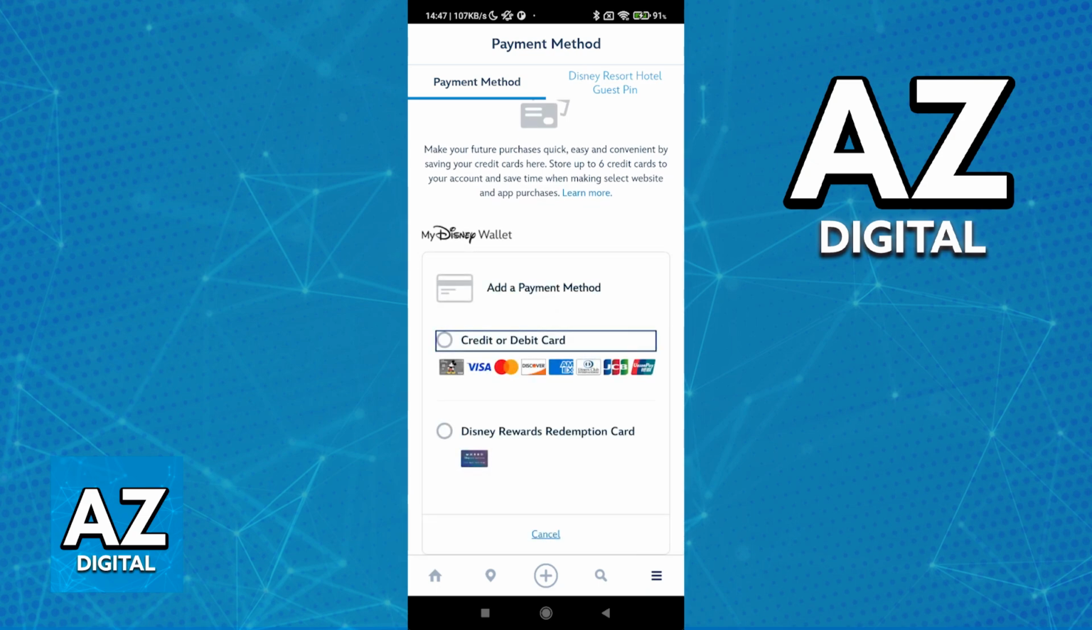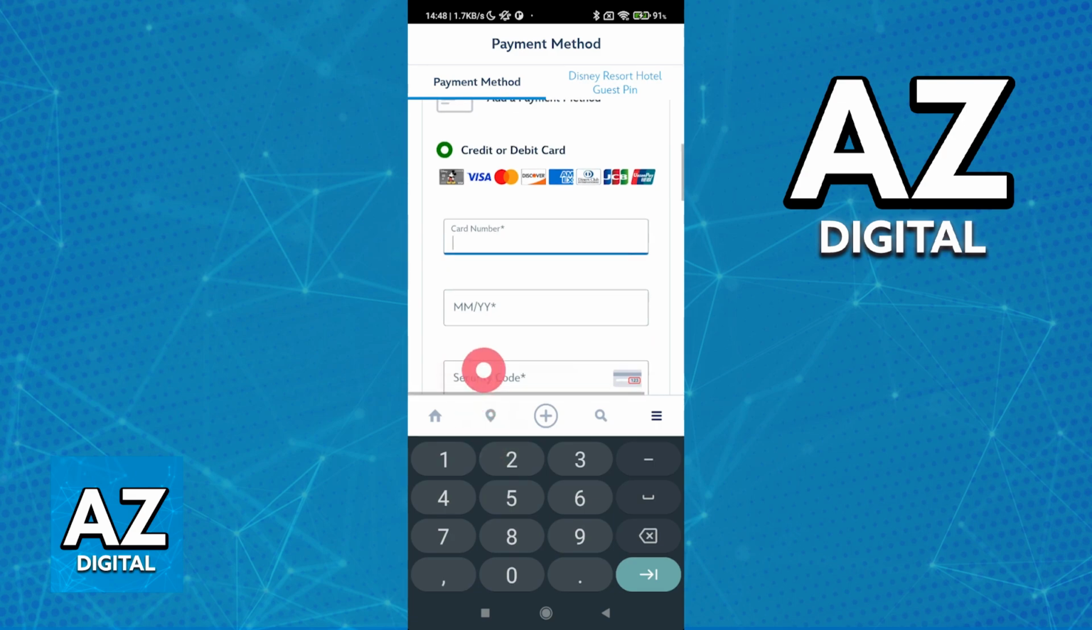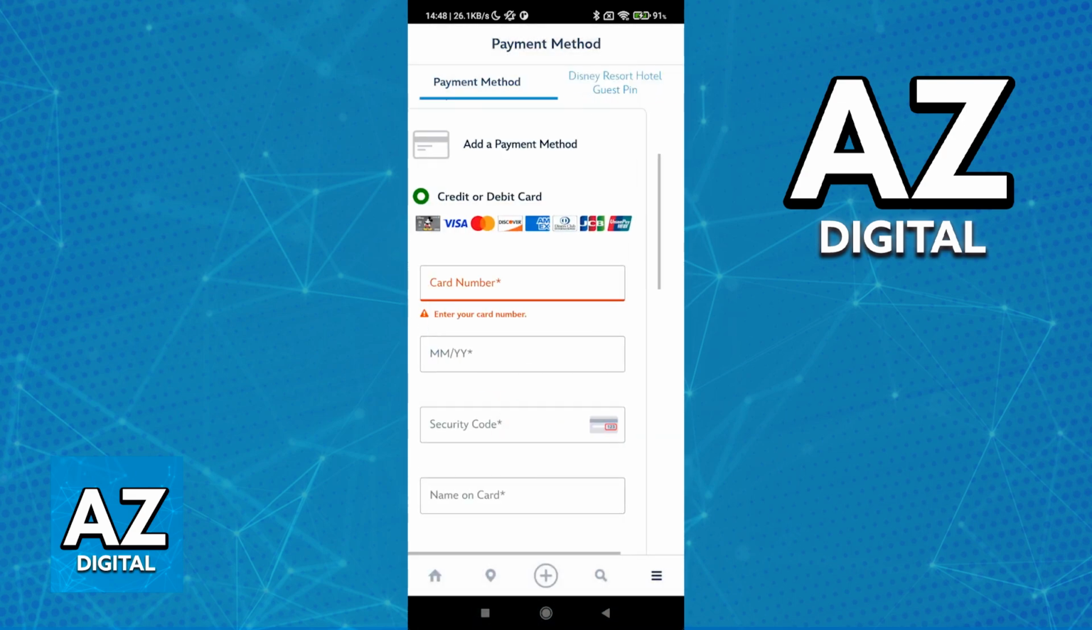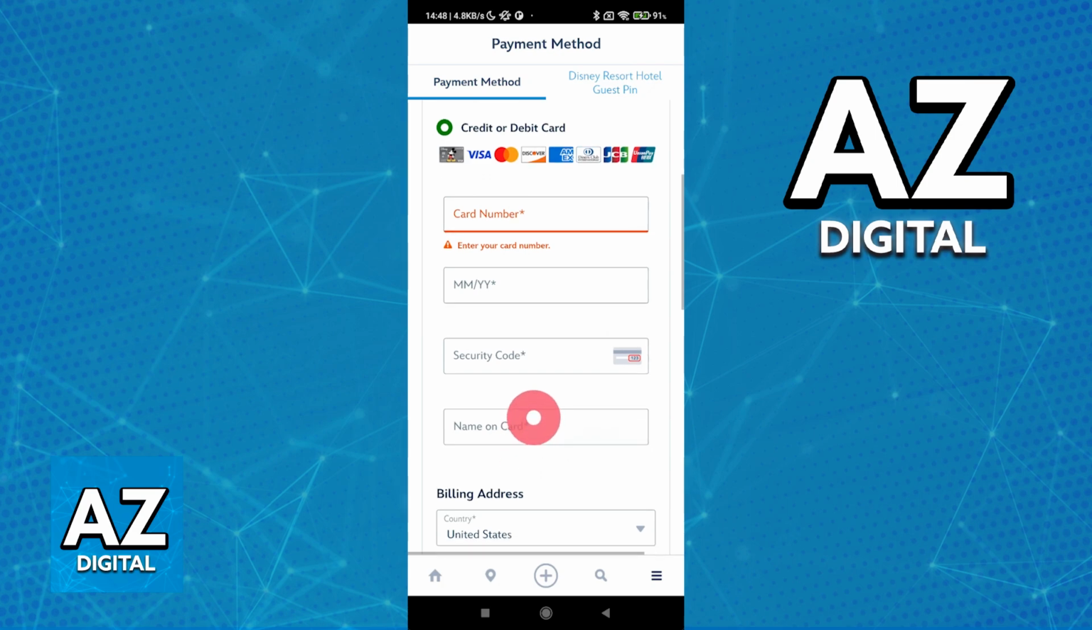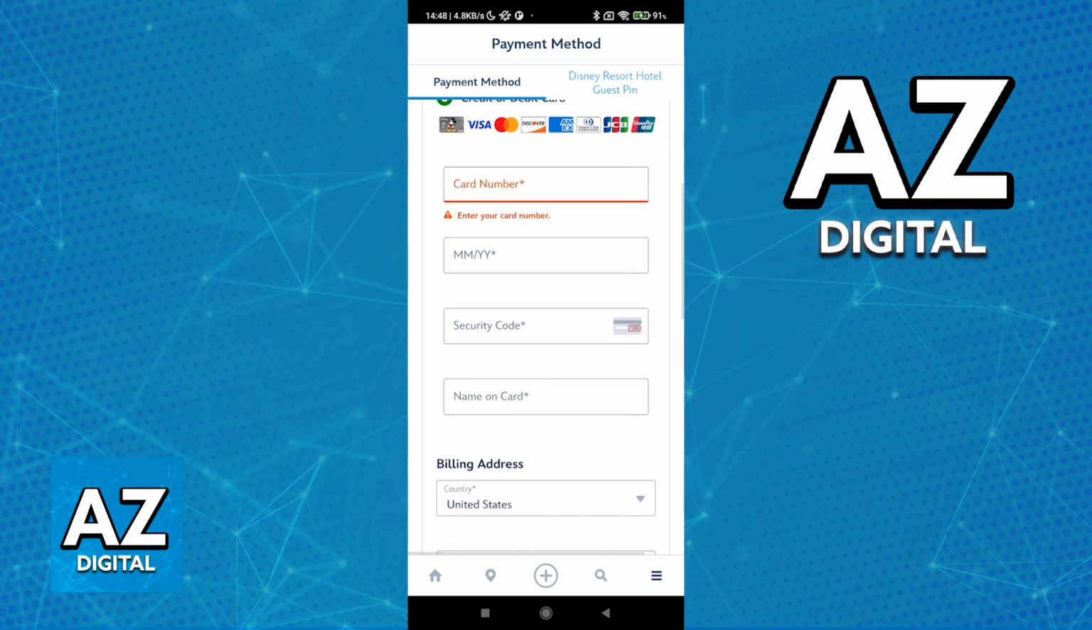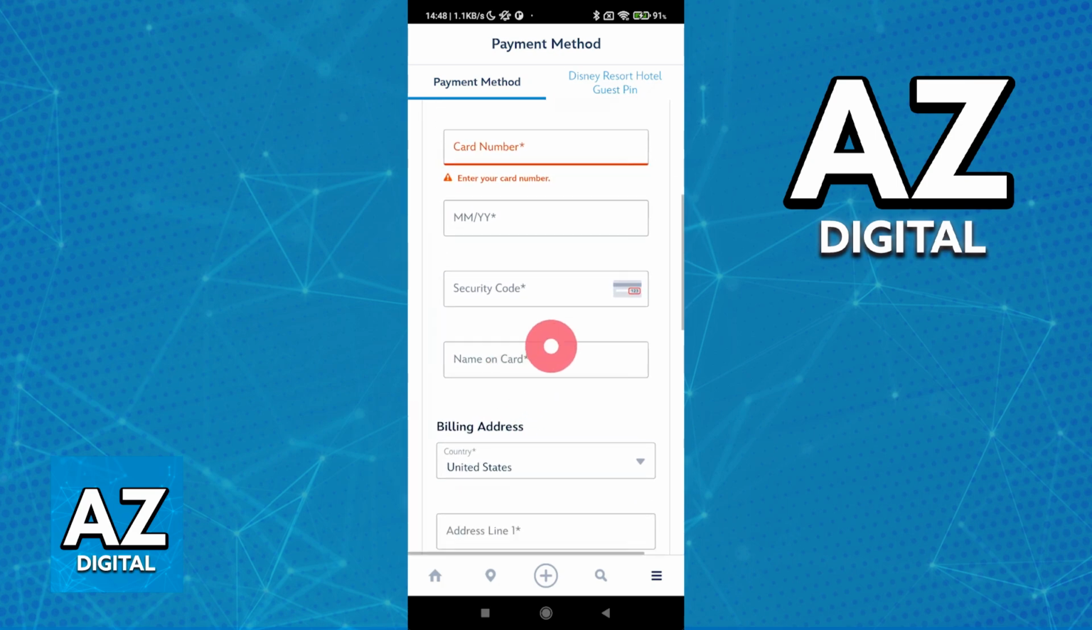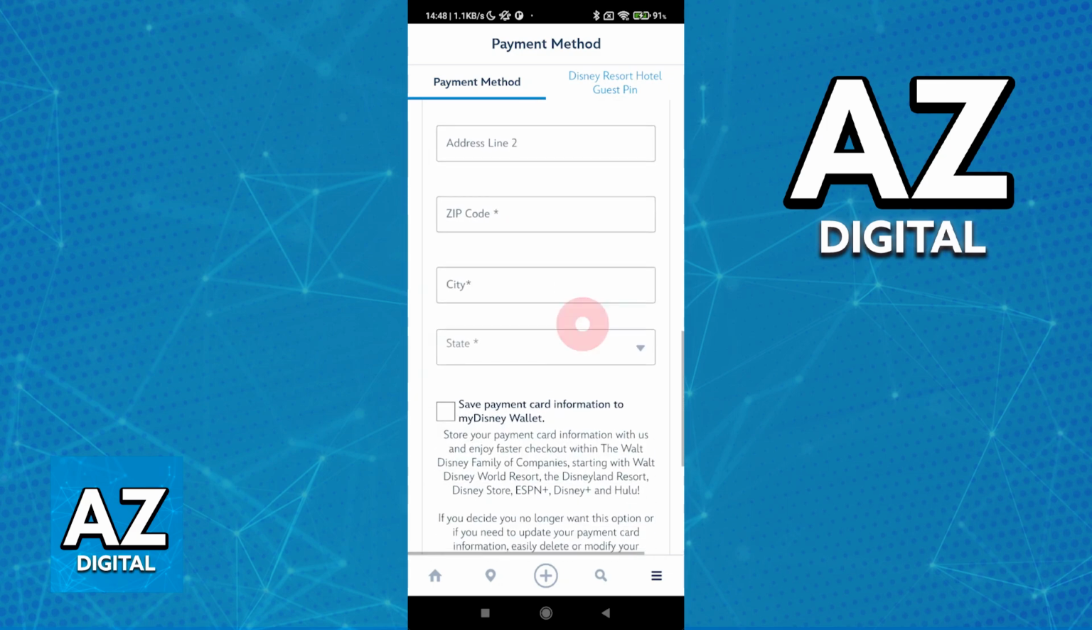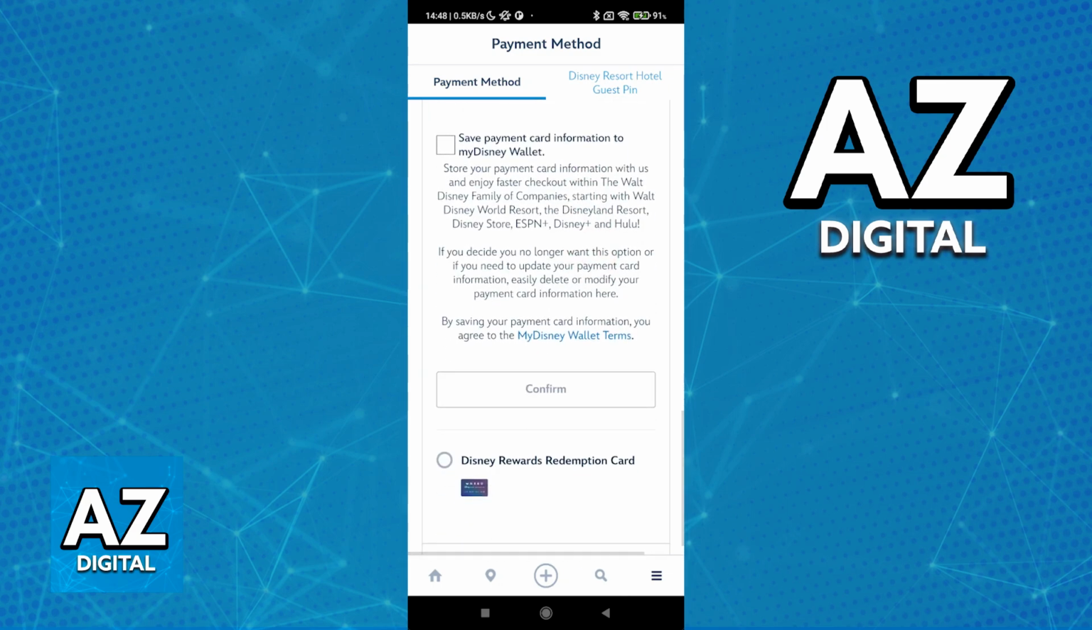payment method. So tap here and now you can choose between a credit or debit card or a Disney Rewards redemption card. So tap on either of these and input the information. So you will need to input the full card number, the expiration date, security code, and the name on the card, alongside the billing address. Once you include all of this information, including zip code, city, state, you can save this card to your My Disney wallet. This way, you can easily use this card when you check out at any compatible Disney service.